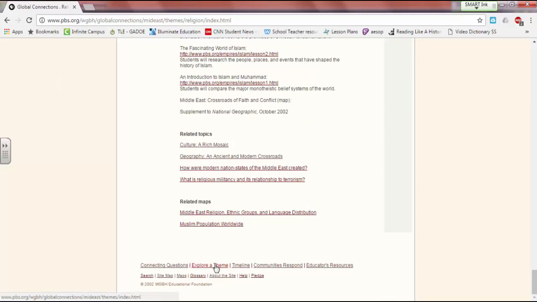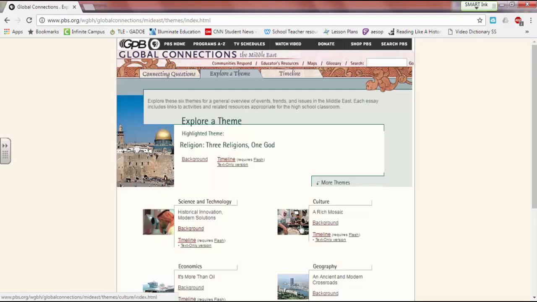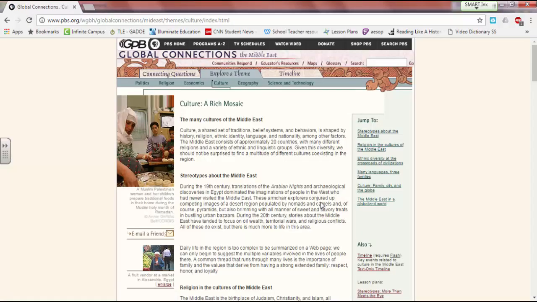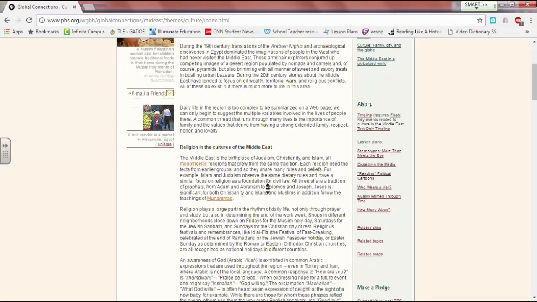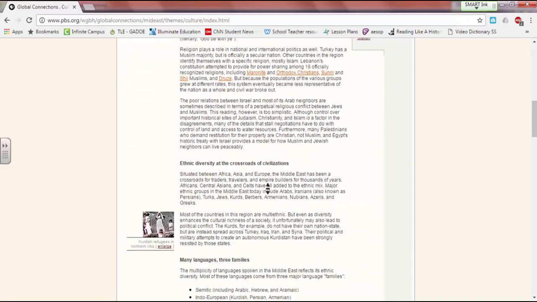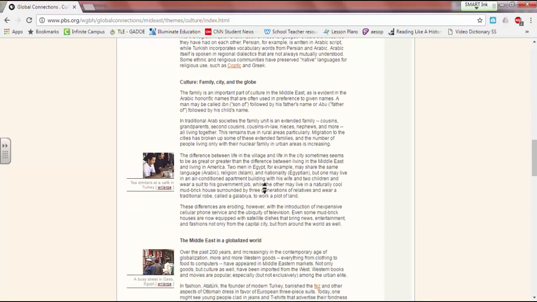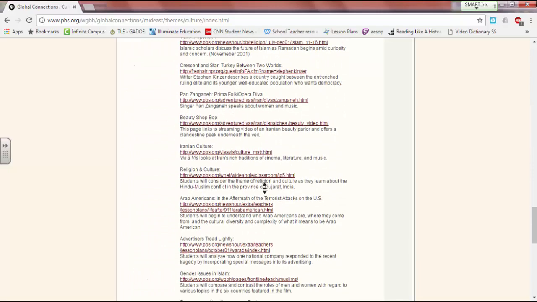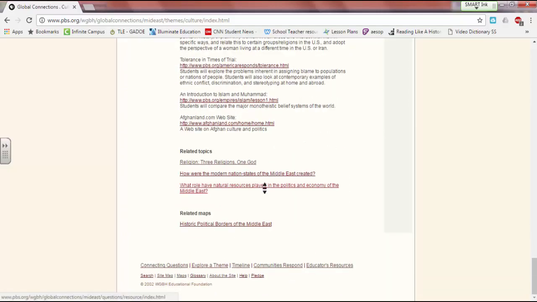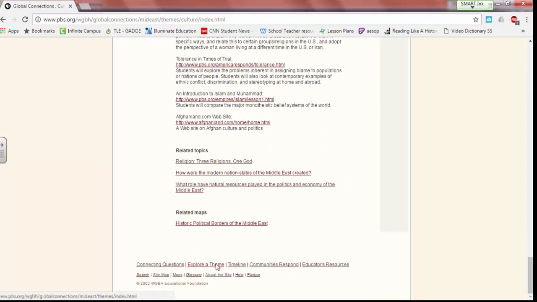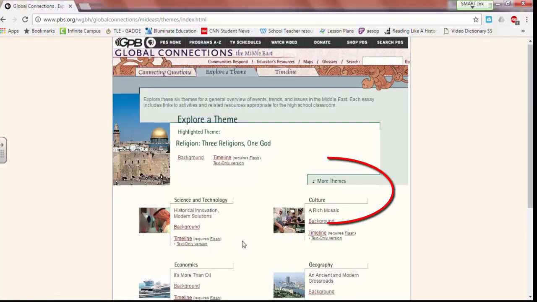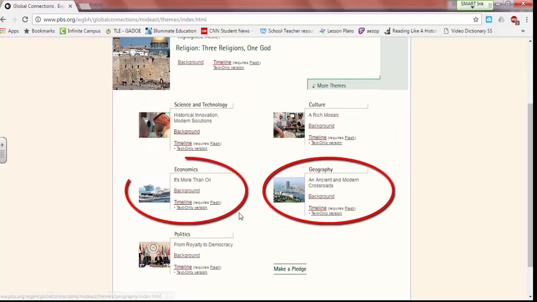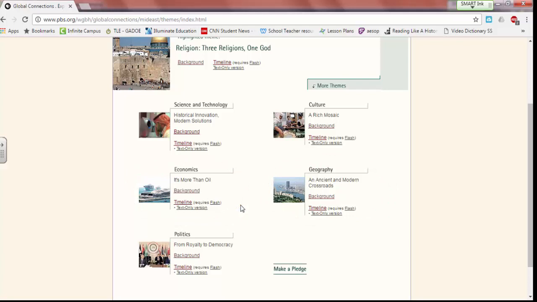Let's go back to Explore a Theme, and let's look at culture this time. Here, there is information about religion and ethnic groups in the Middle East. Some pictures and videos are worthy of sharing in class. Once again, there are links at the bottom of this reading. Once again, let's go back to our Explore a Theme, and let's look at geography and economics. These are areas that can be helpful in other teaching areas as you're planning your Middle East units.